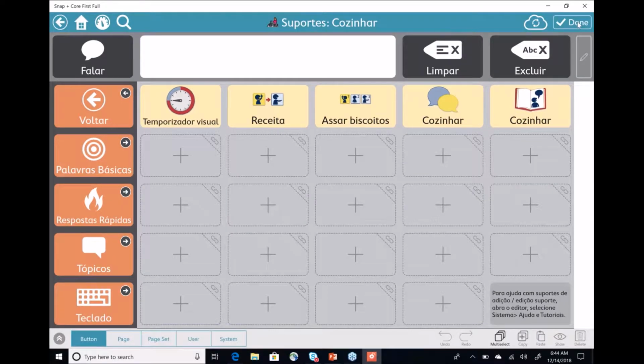So once you go into edit mode, you're going to select the button that you want to edit or modify.